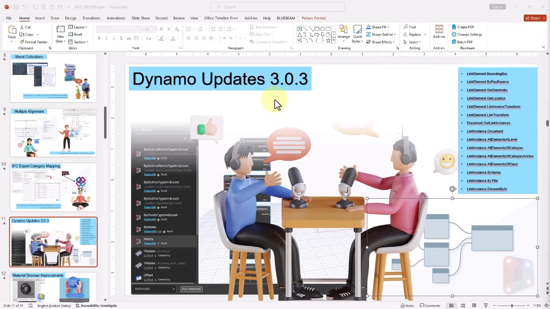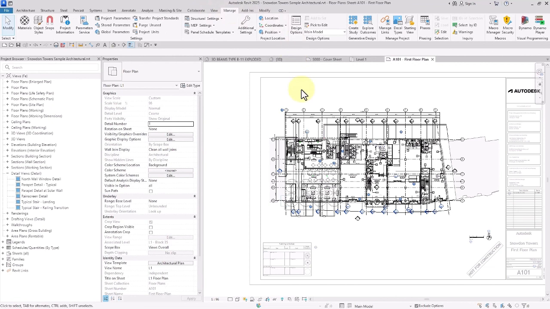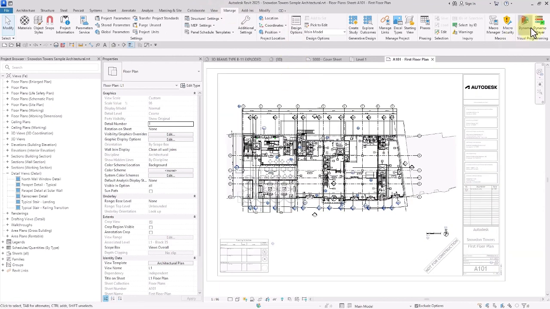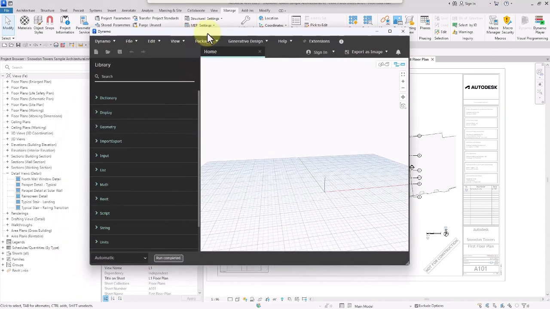Alright, let's talk about some interesting news for Dynamo software users in Revit. First of all, this is the newest update of Dynamo. And as I mentioned earlier, some interesting characteristics have been added to this software. For example, I'm going to enter Revit and from Management, select Dynamo, and then open up a template, an empty template.